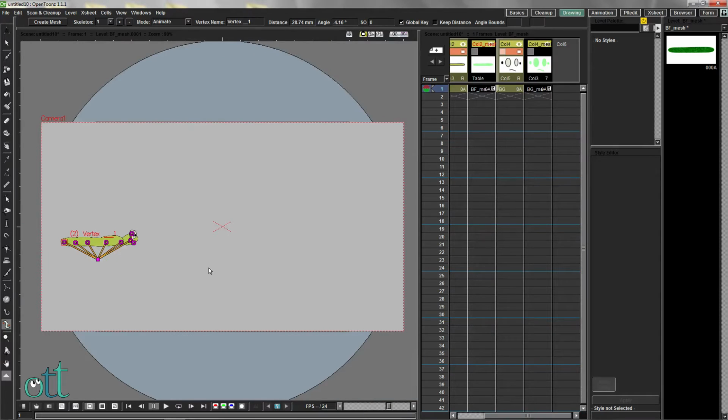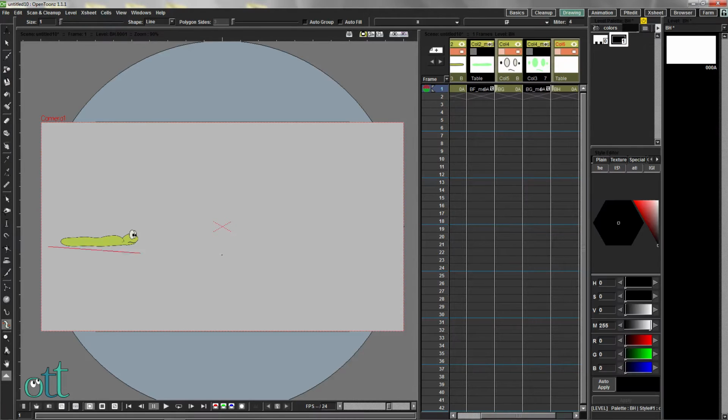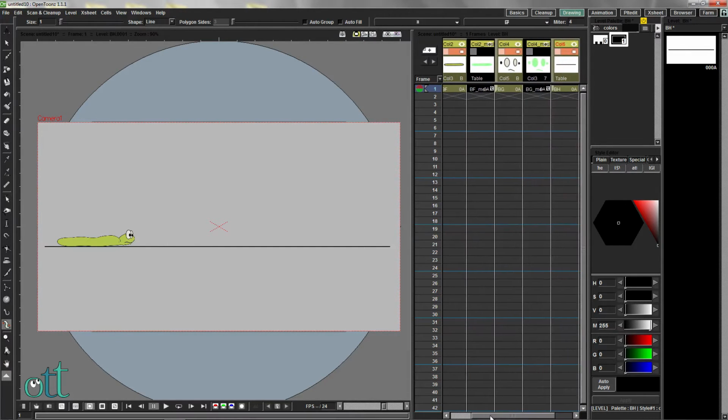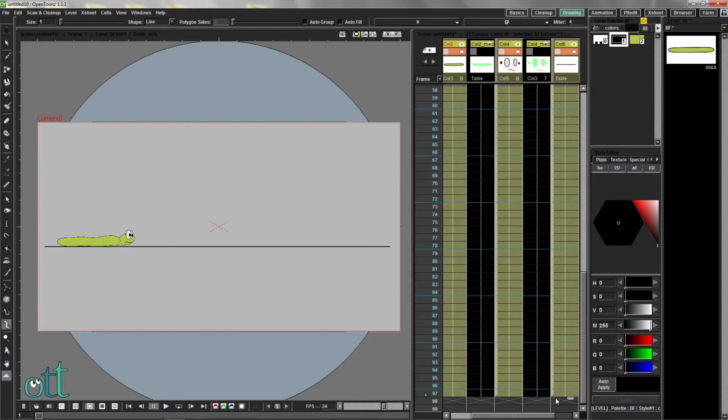Zoom the view out so that we can see the entire scene. Then, using the Geometry tool with the Line option, draw a line as a ground plane on the first frame of the next available column. To extend the frame range of all of our columns, select the first frame in the first column, dragging right to include the last frame of the last column, then drag the tab downward like this.